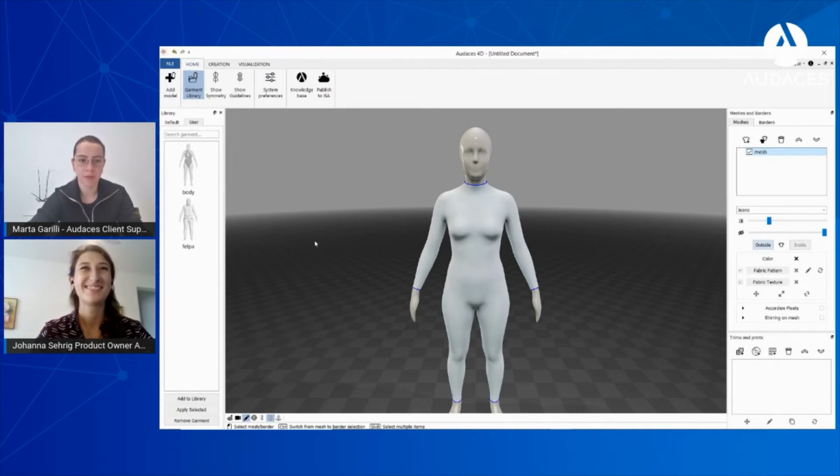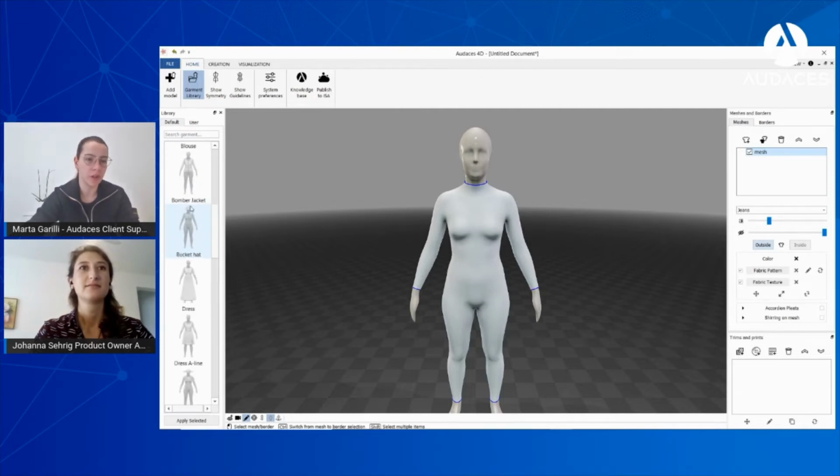Yeah, absolutely. And a lot of clients use this because you have a lot of different models. You have dresses, you have jackets, you have shirts, you have pants. So it's really complete as a library.